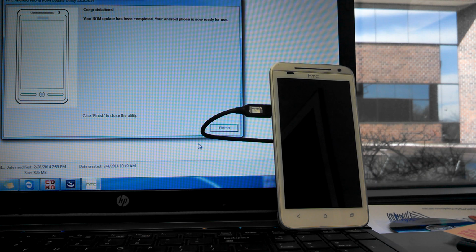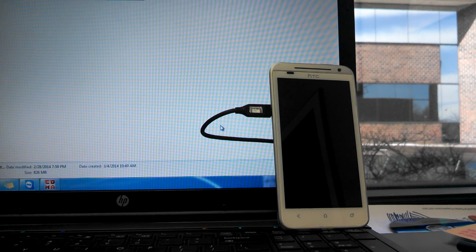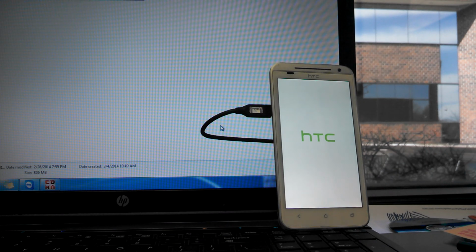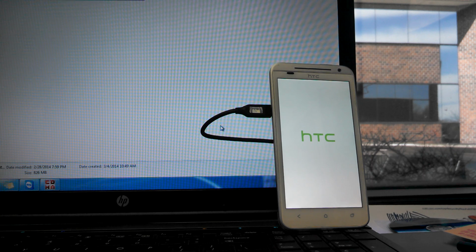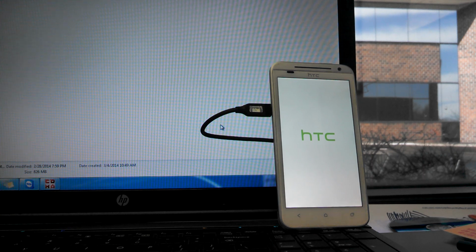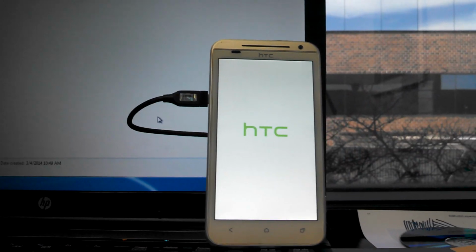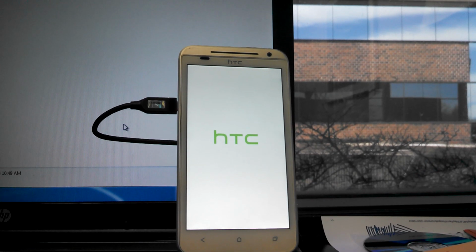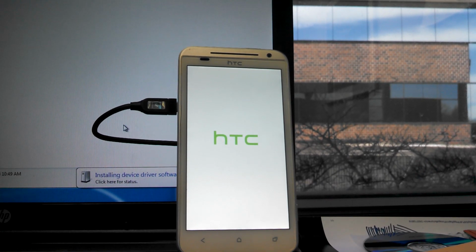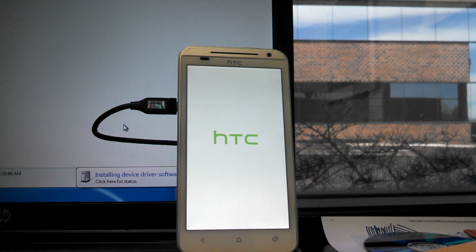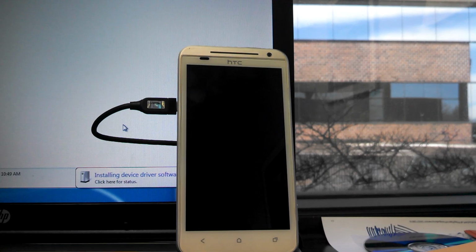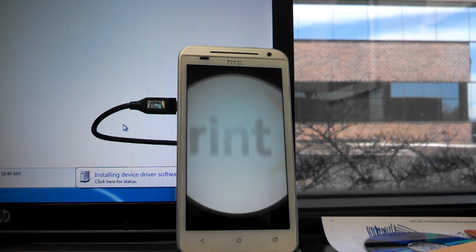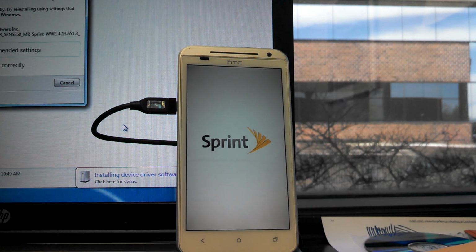It says your ROM has updated pretty much, and then you're gonna click finish. By the time the computer work is done, we're waiting for it to boot right now. Once it's booted, let's get closer to the phone. Done. You'll have to wait for it to boot completely. Magic happening. Oh, look at that. Sprint.